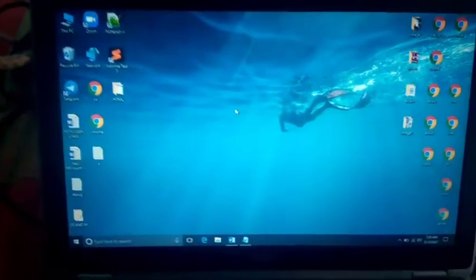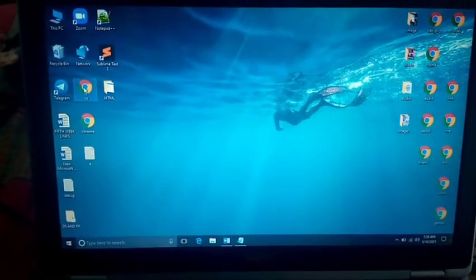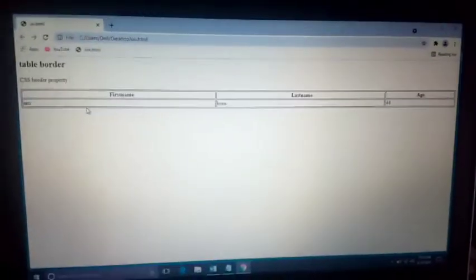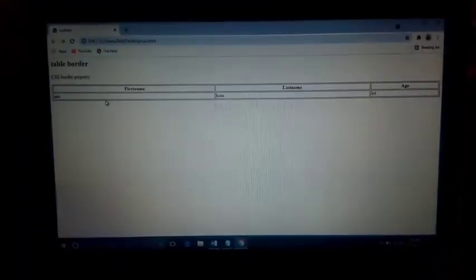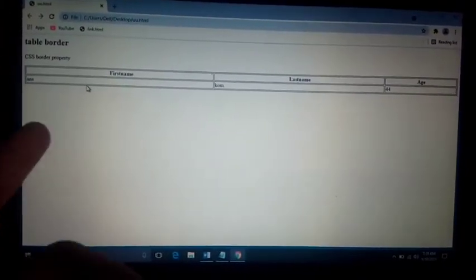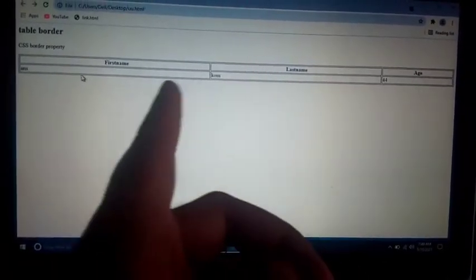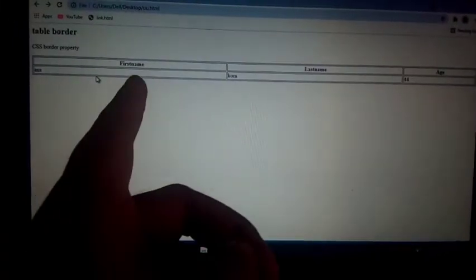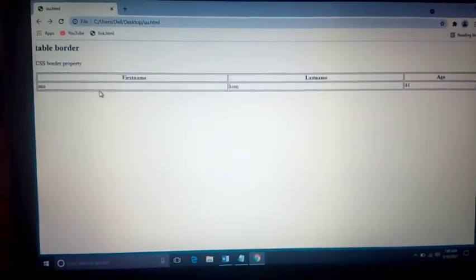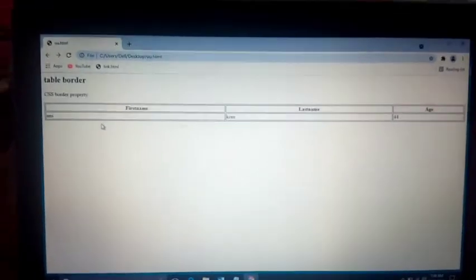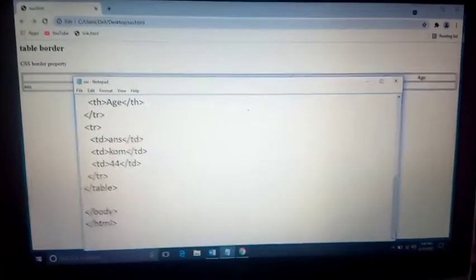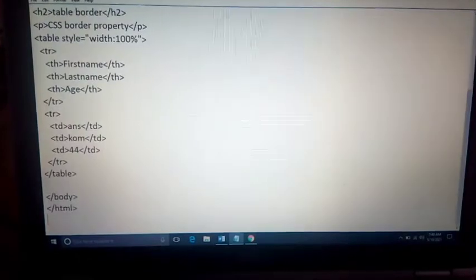Let's open our table. So here you can see guys, this is your table. So we drew this table with your headings, table headings and table data. So we are again going for our code. So going to see you next video.